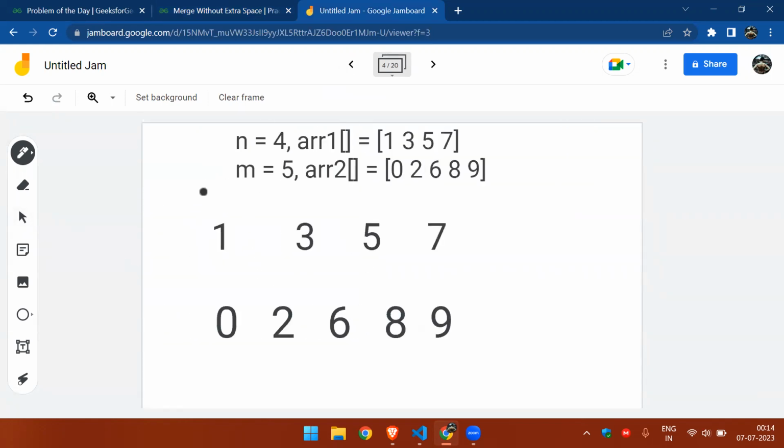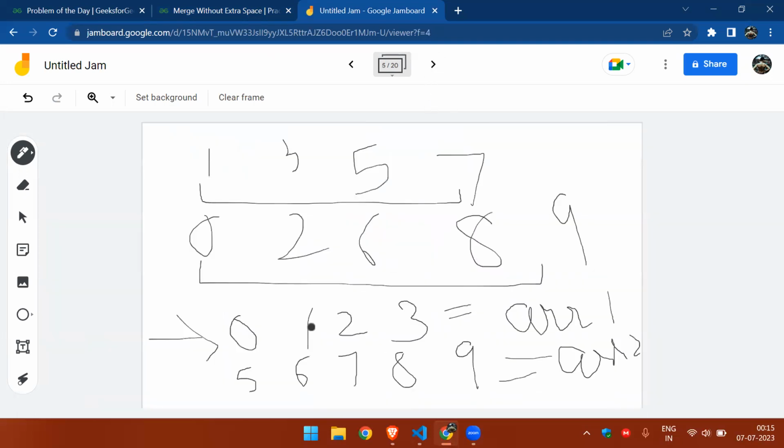What we can do is put an I pointer here and the J pointer here. Then I'm going to swap the largest element of the first array with the smallest element from the second array. What it will do for me is put all the smaller elements of my second array into the first, and when I again sort it, I will get the desired answer.